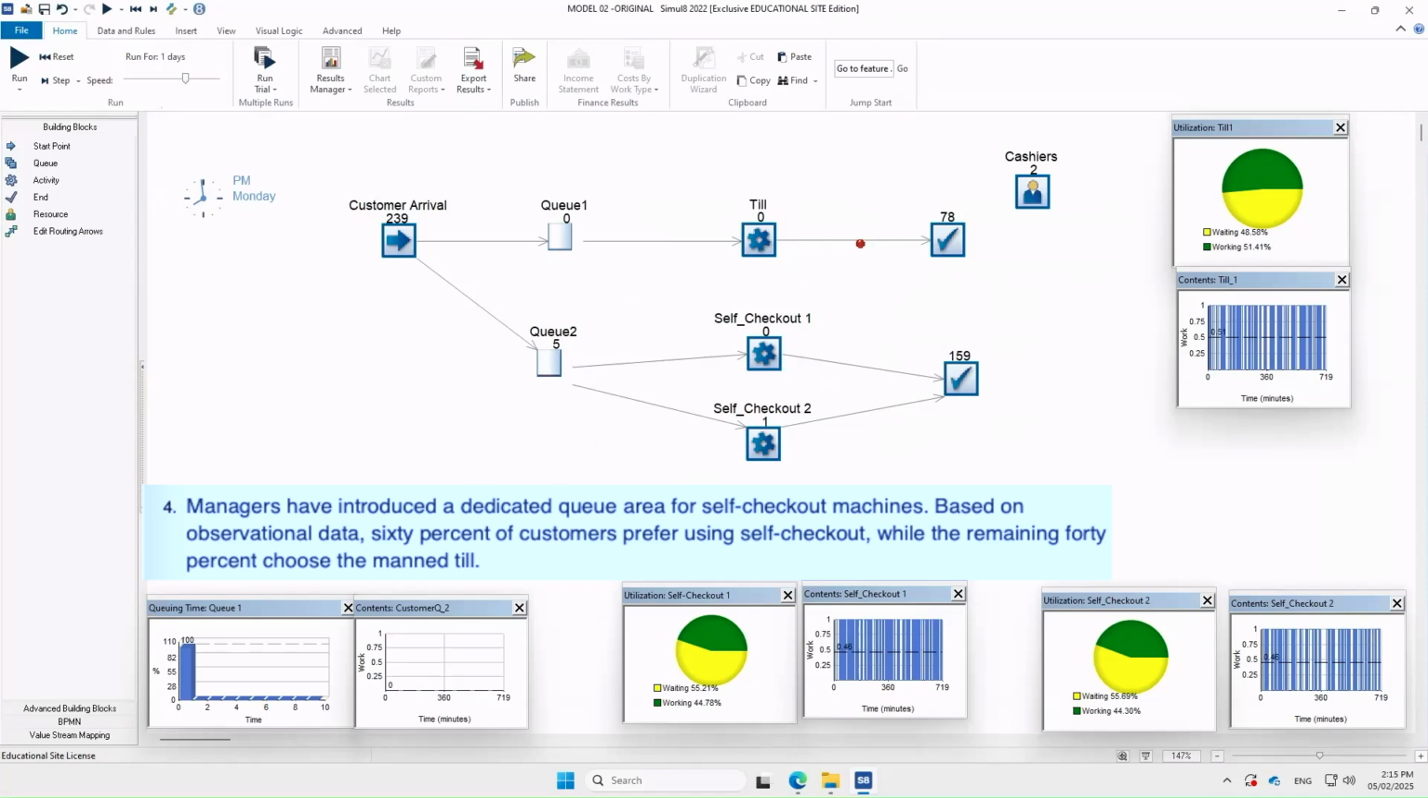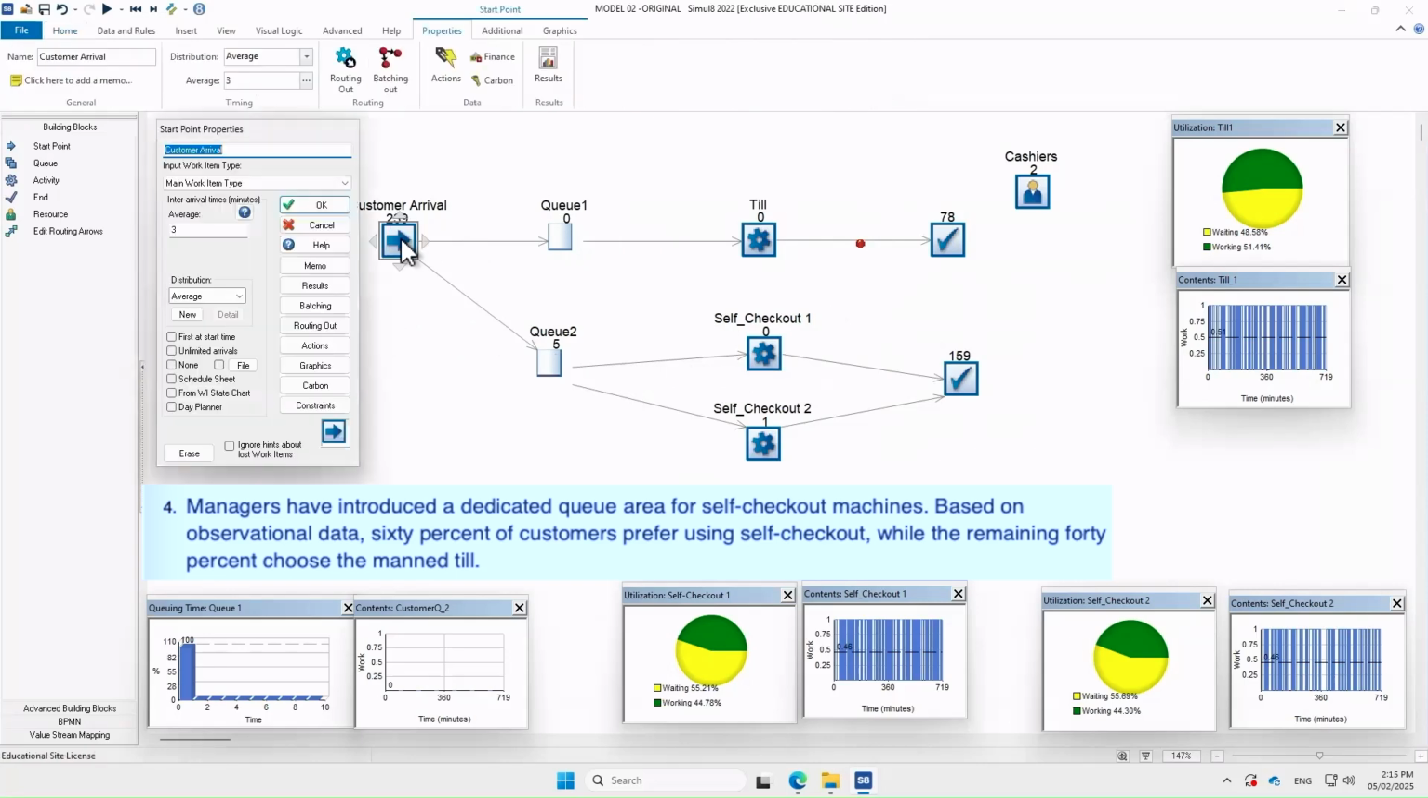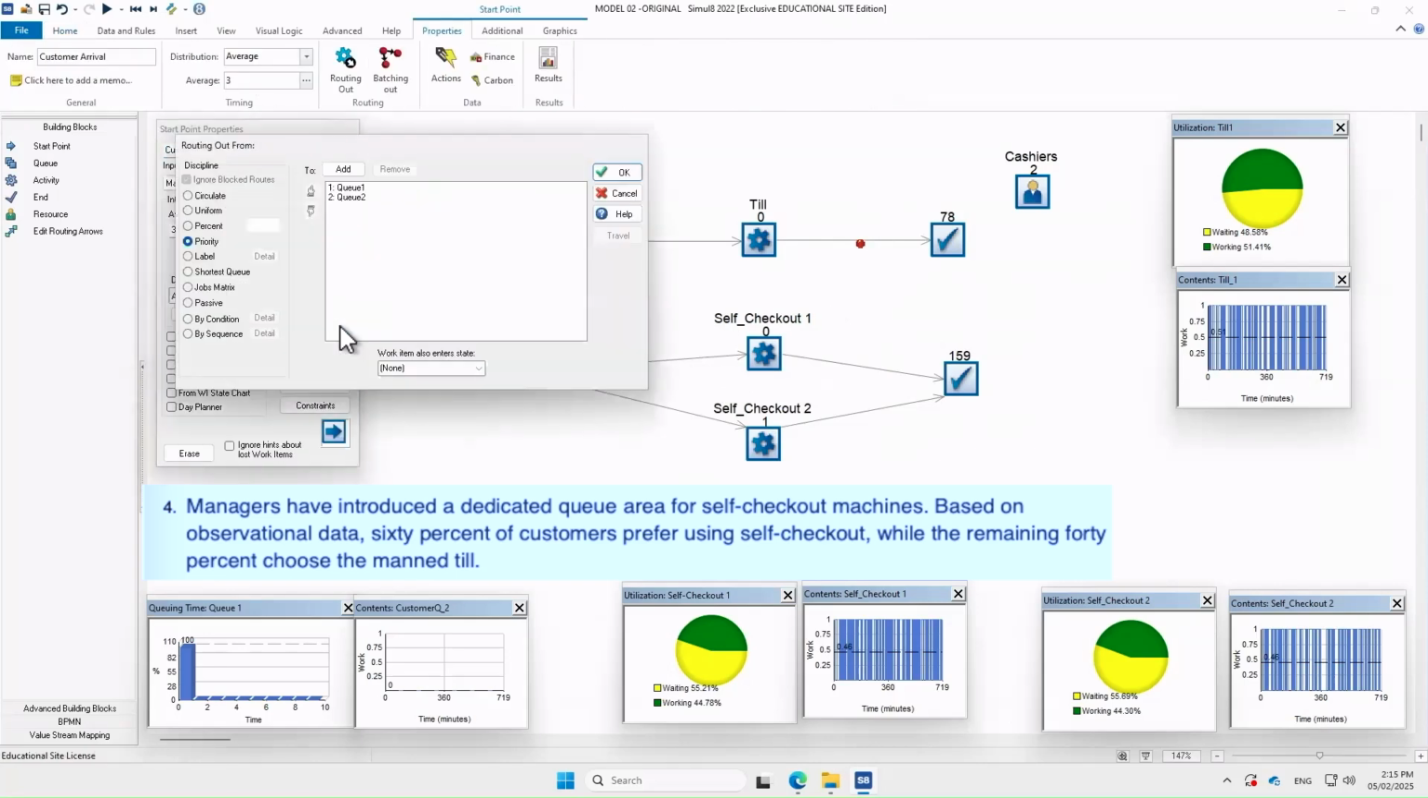All right, next on the model description, we know that based on the observational data, 60% of customers prefer using self-checkout, and the remaining 40% choose the main till. So right here, we need to create some routing out decision for customers. 40% go to the main till and 60% go to the self-checkout. To do that, we double-click on customer arrival, choose routing out.